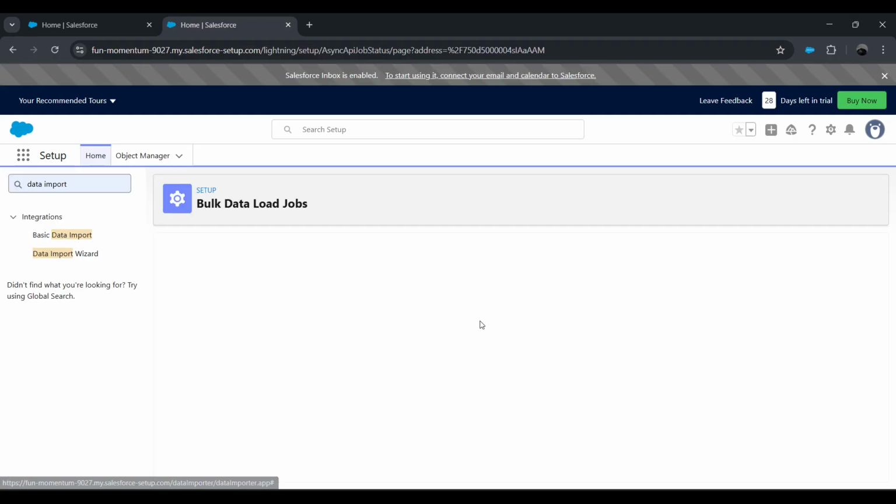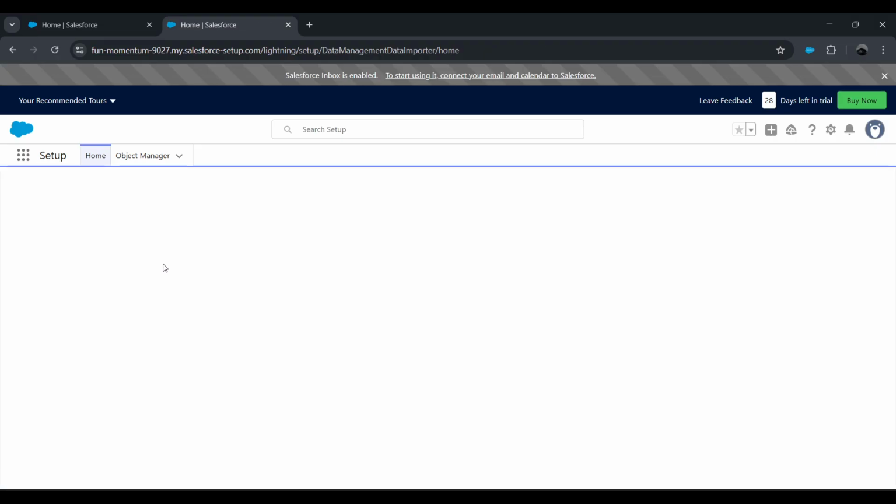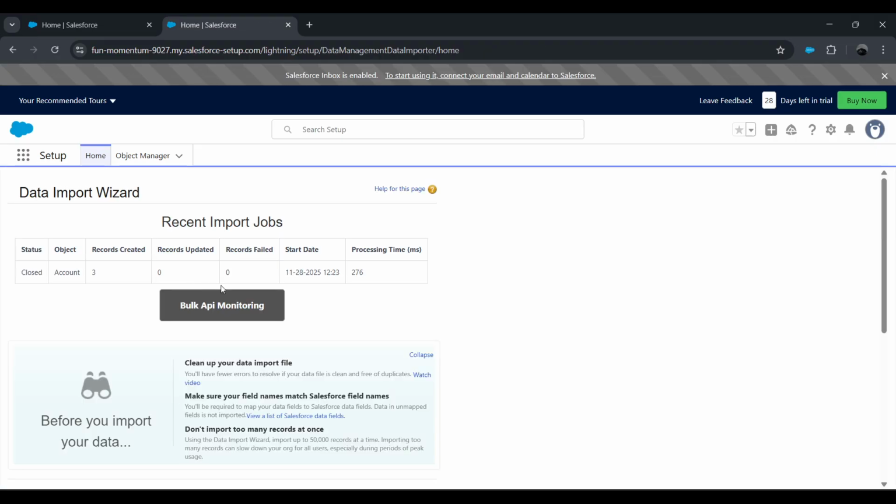To check your import progress, return to Setup, enter Data Import Wizard in Quick Find, and look at the recent import jobs chart for status updates. Alternatively, you can go to Setup and search for bulk data load jobs for more detailed information. You've now successfully imported your data into Salesforce, streamlining your data management process.